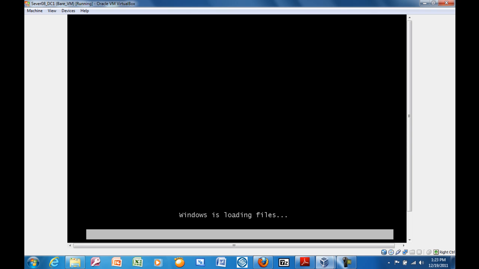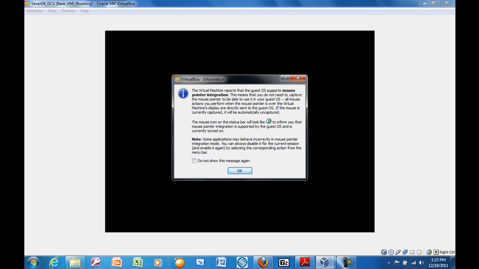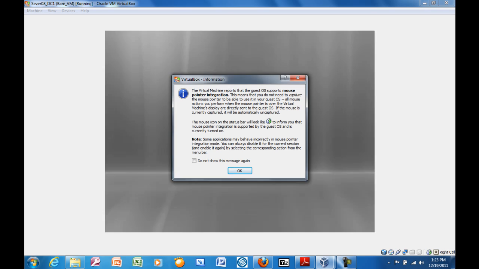I'm going to wait for the process to begin, and when it reaches the point where it's actually just installing the files, I'm going to pause it and return when it has completed. But we're just going to wait for the initial installation to begin. Right, Microsoft Corporation. It tells me that the virtual machine reports that the guest OS supports mouse pointer integration, so I don't need to capture my mouse as I would normally have to if that feature wasn't supported.